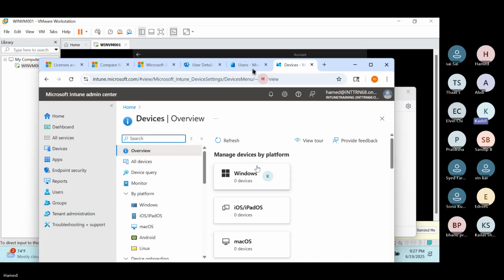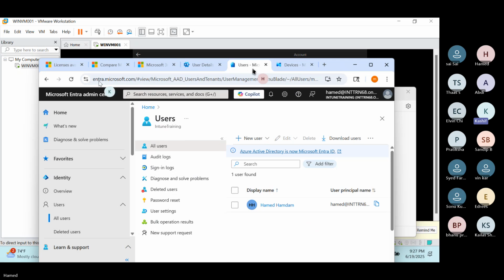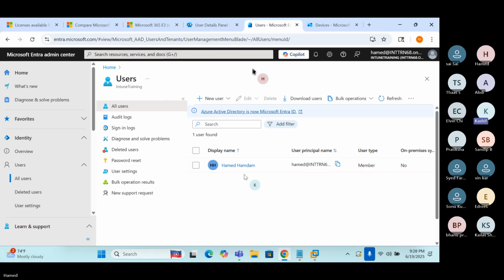Go to entra.microsoft.com. This is our database, which contains your username, your device information, your user information, and your security groups. Right now we have only one account, and that is Hamid. If you have to create accounts one by one manually, you choose the option New user. I'm going to show you this method.